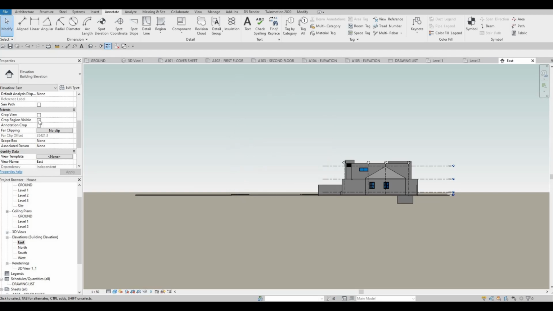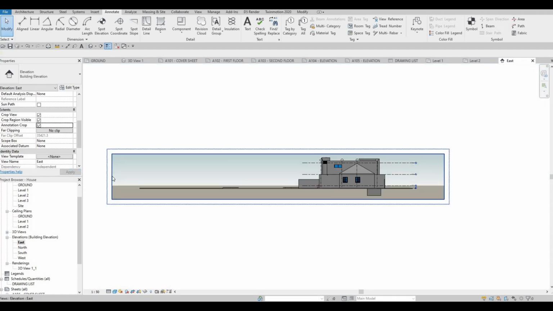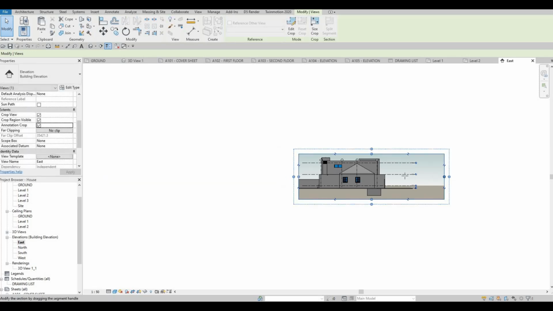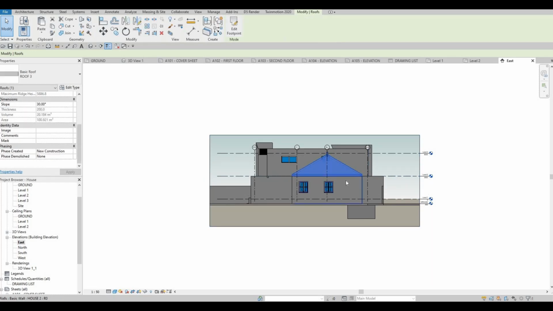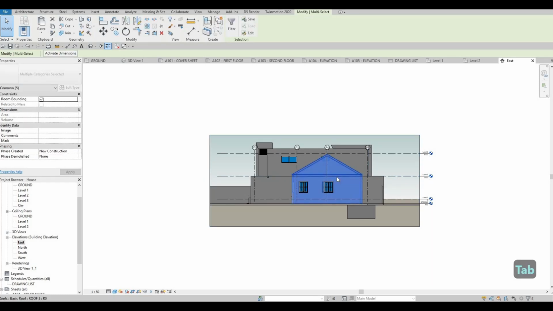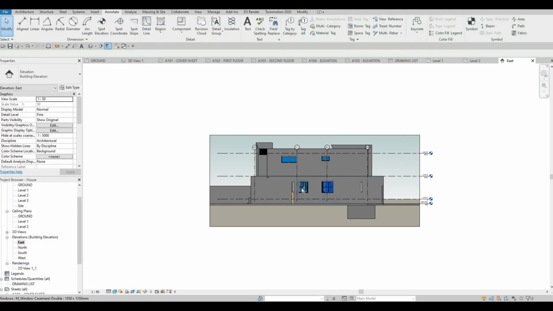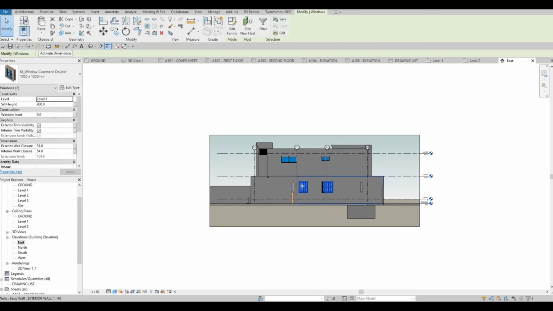And then also I'm going to crop this, and then crop it to what I need. And then as you can see, we have this one right here. We can select that, hide it. So in each and every view, you can basically hide.